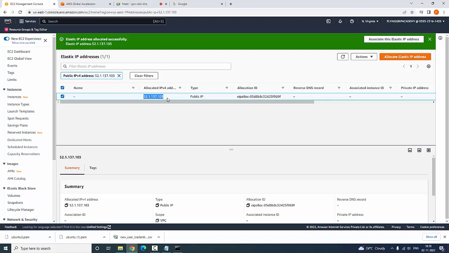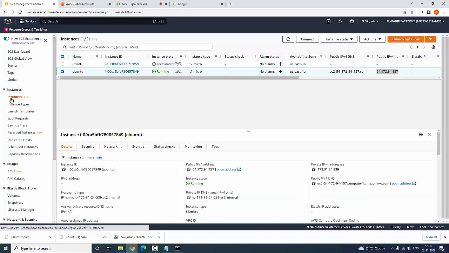52.1.137.103. This is the IP address which it has created. Now I need to associate this particular IP address to the EC2 instance. So what is the EC2 instance?